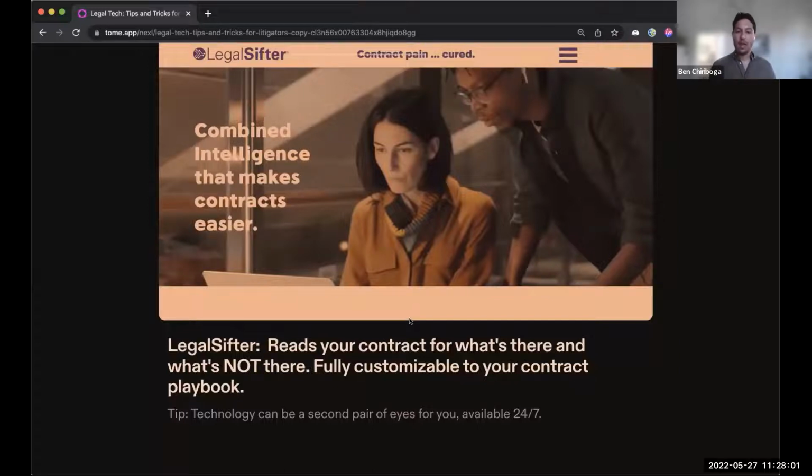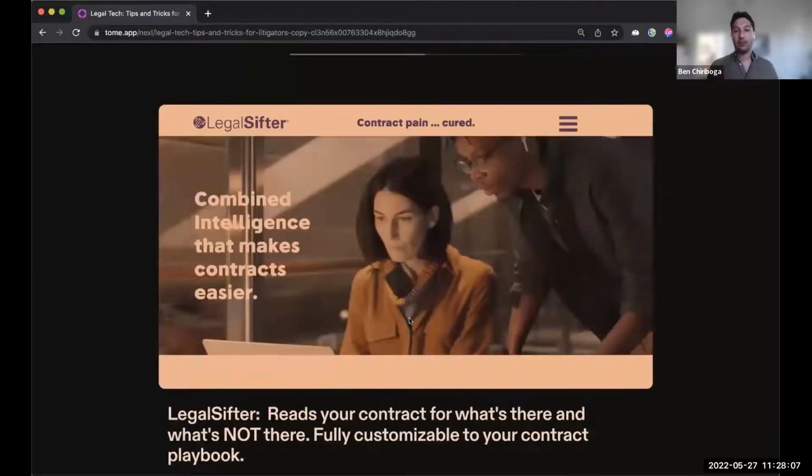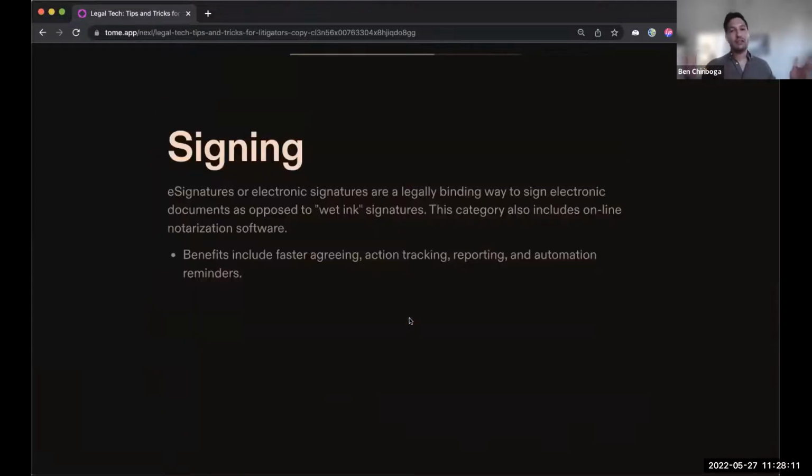And so true to its name, Legal Sifter claims to be a combined intelligence solution that really does make contracts easier. Okay, so we are about halfway done, and we're about halfway through the actual life cycle of, let's say, a typical contract or parts of a contract. So we were in drafting, we moved into document automation, and we just finished with contract negotiation.